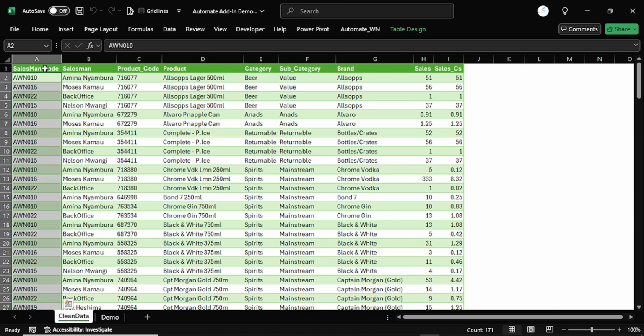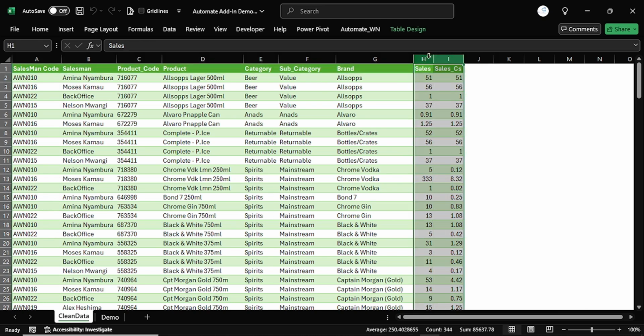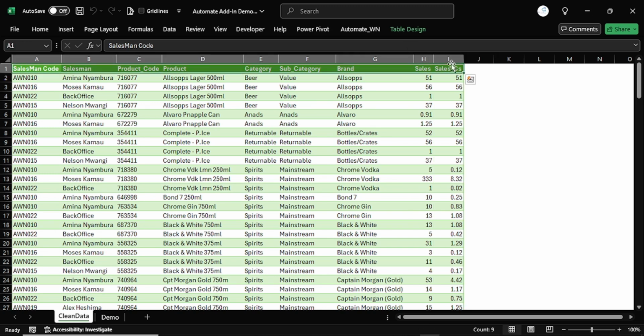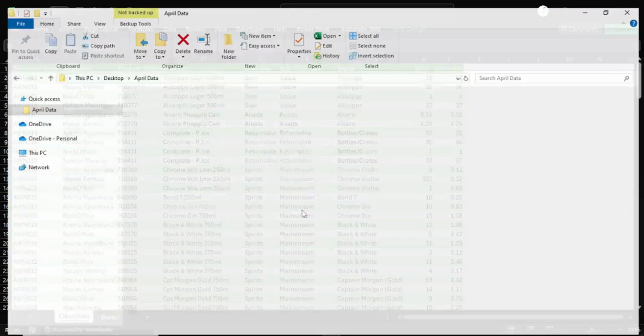So here I have this report with these columns, and on this end I have the sales. This sales is what is on the original report, that is in pieces. And then we have this in cases. This is now what we are able to achieve with the add-in. First it will transform the report to tabular data, and then it will also convert the sales in pieces to sales in cases.